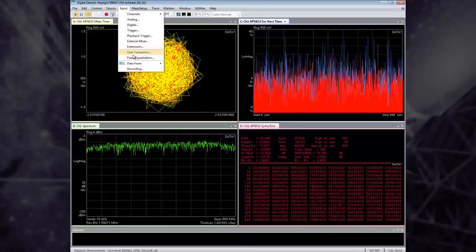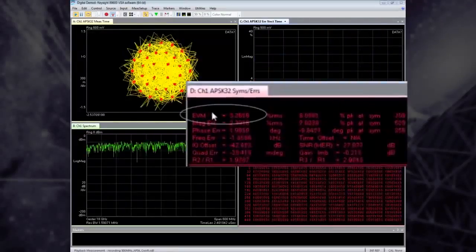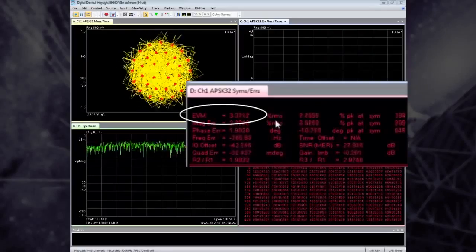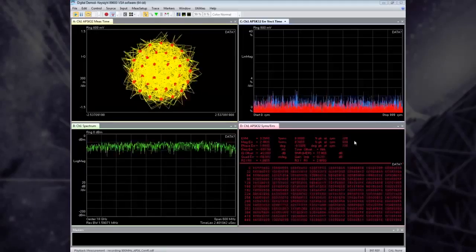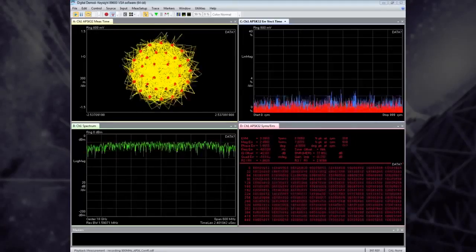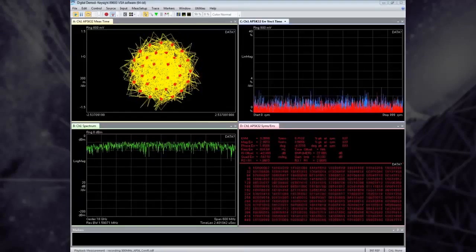Next, I want to show you the corrected version. You can see in this case, we have an EVM of about 3.3%. This signal is likely to have an inherent EVM of somewhere between 2 and 3%, meaning the residual EVM of the system is pretty low.